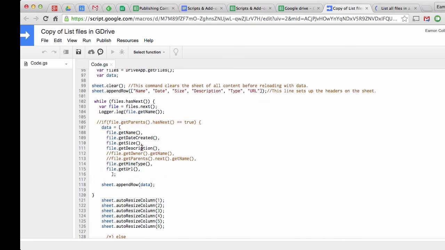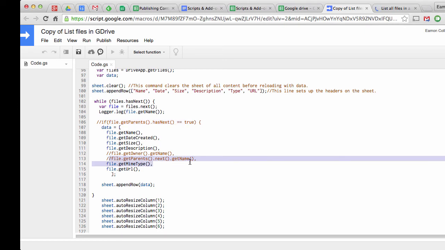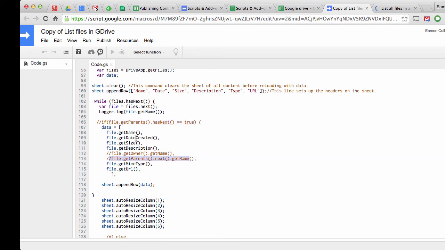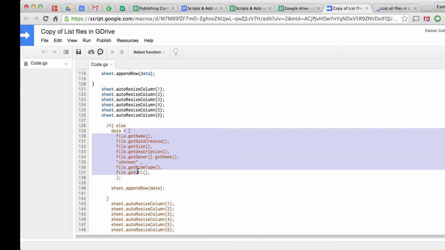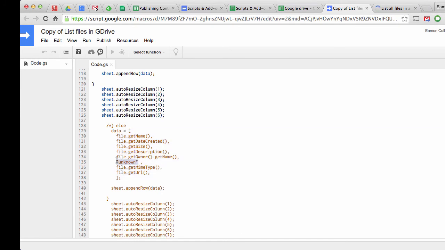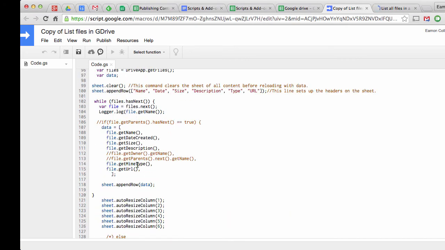What this original if statement did was, if the parent name was known, it would output the parent folder name. If the parent name wasn't known, this array was output, and for the parent name, it would just put the word unknown against it. It was just as simple as that. But unfortunately, I wasn't able to execute all this because, as I said, the script would time out.